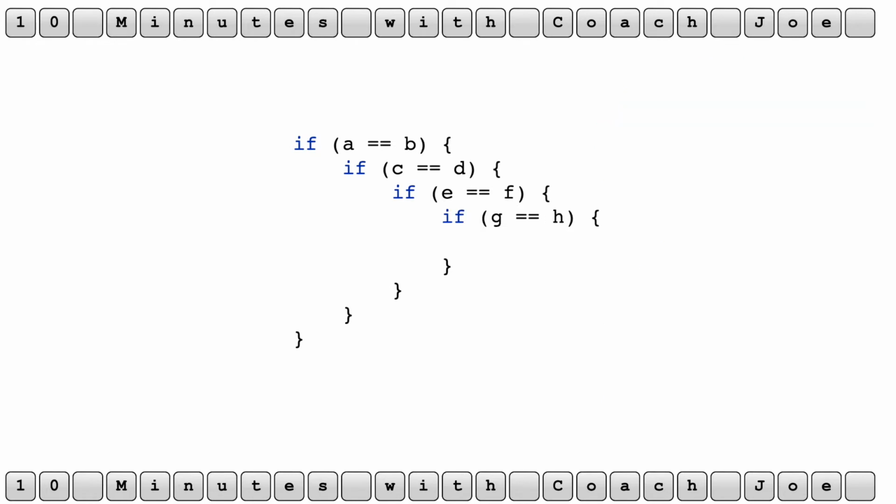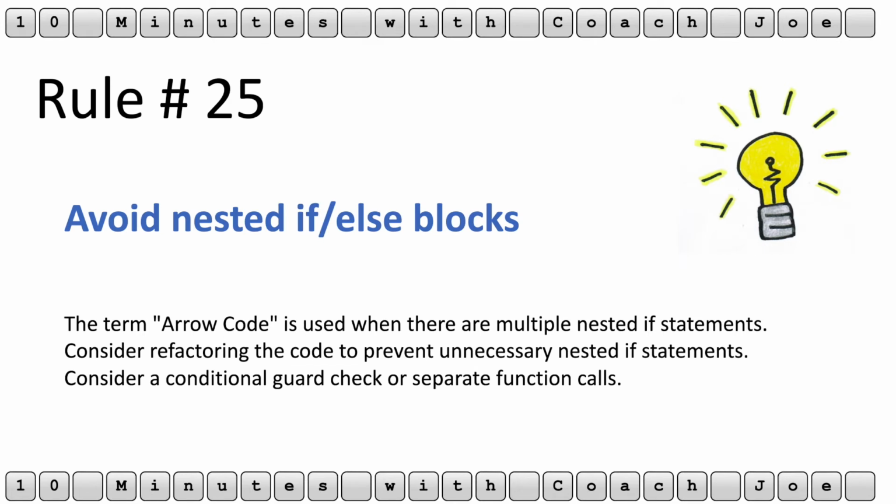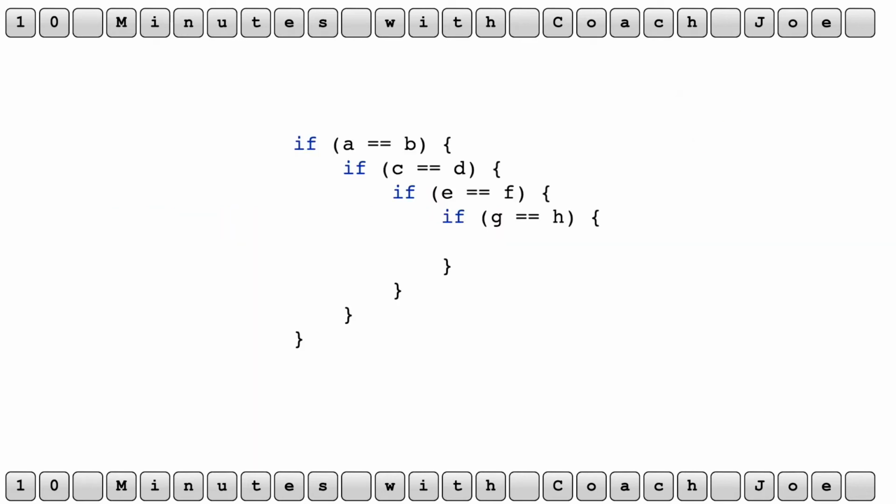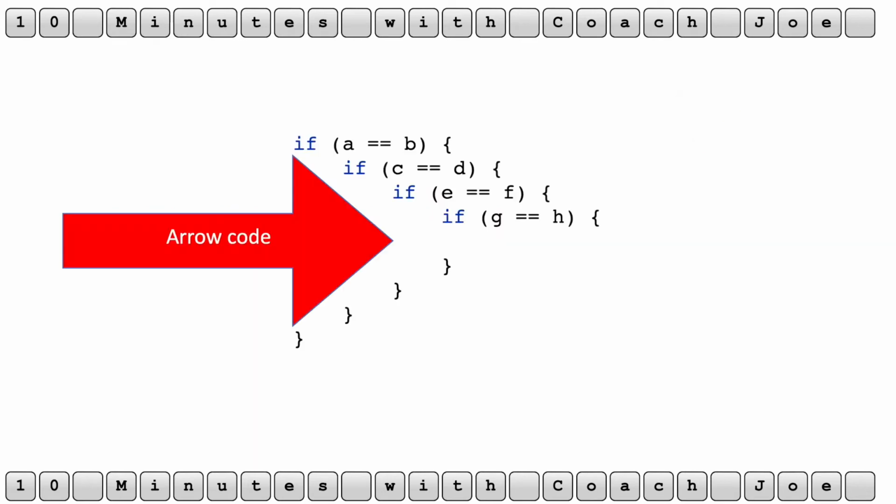However, this leads to Coach Joe rule number 25. Avoid nested if-else blocks. The term arrow code is used when there are multiple nested if statements. Notice this stripped down if statement. There's room for the tip of an arrow here. This is called arrow code.